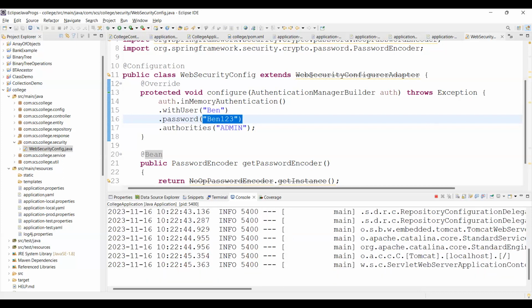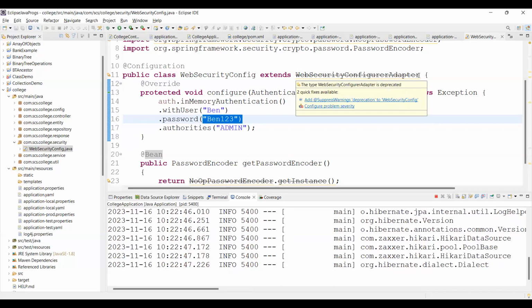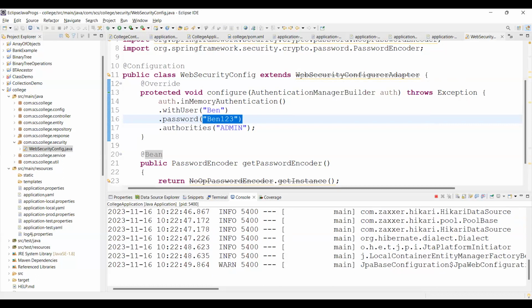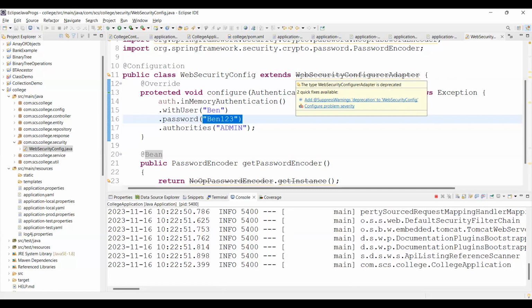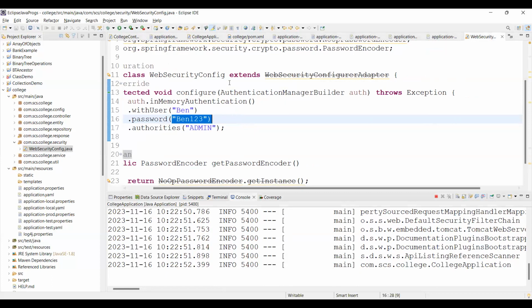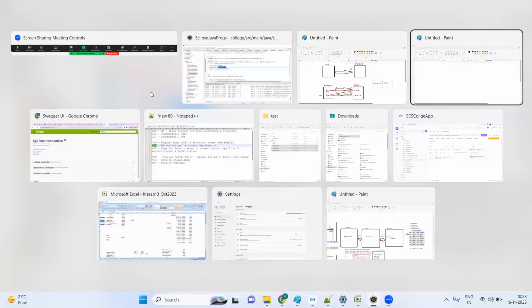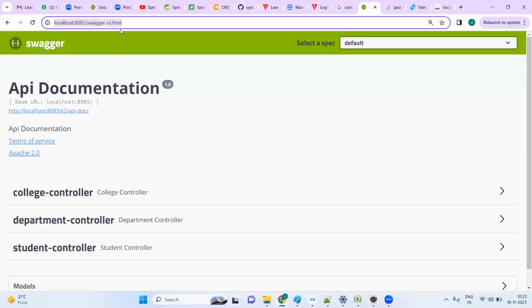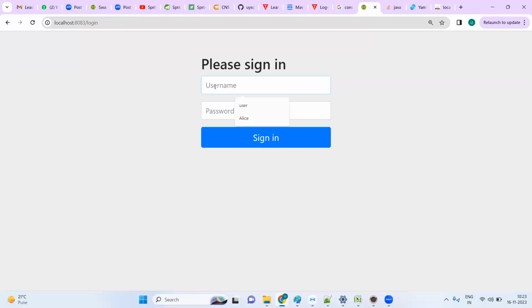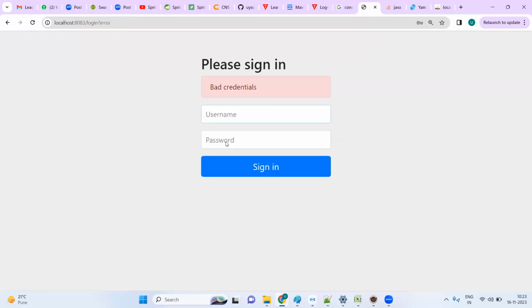The line which is struck through means this class is no more used by the latest Spring version. It's called deprecated. Now let's go to the Swagger UI and try to hit the endpoint. If I try to hit the endpoint with Alice and Alice123, what is it telling me? Bad credentials, because now Alice is no more a user.